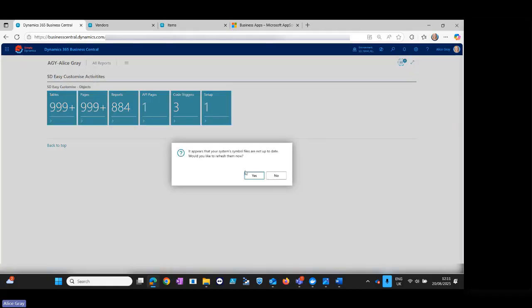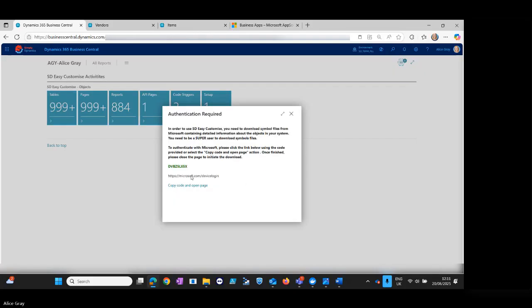So we're getting the prompt here now. So this happens at maybe, I think it's after an hour or two. It checks to see that your symbol files, if they're not up to date, and would you like to refresh them now? So if we say yes, you just get a code here. I won't run through the whole thing with you now, but you get a code here, and it's going to bring you to Microsoft.com for device login. So you can just choose copy code and open page.